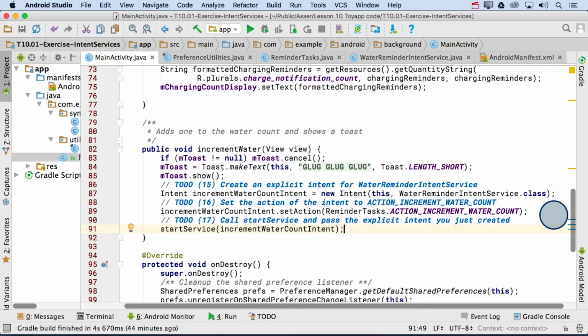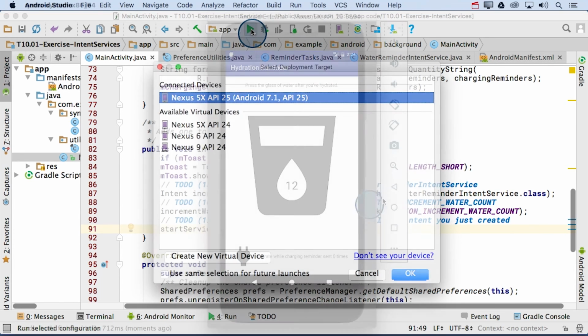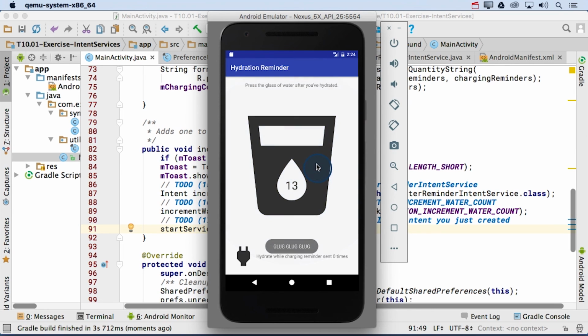Remember that this incrementWater method is already set up to be called every time the user clicks on the cup icon. So now every time this image is clicked, the background service will increment the count. And because we've already set the activity to listen to the preference changes, the UI will display the updated count immediately. Perfect, let's give it a go. Now when we run our app and start clicking on the cup icon, you can see that the counter is incrementing as expected. Perfect.